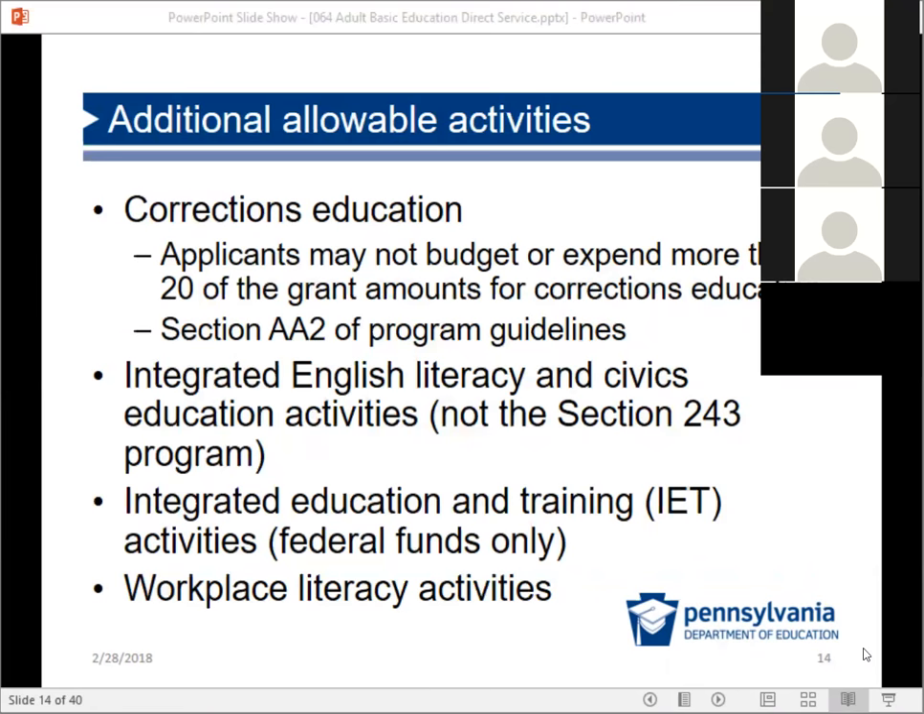Integrated education and training activities. IET activities are allowable with federal funds only. Any IET activities proposed in the grant application will have to be approved by the Division of Adult Education before the class starts.